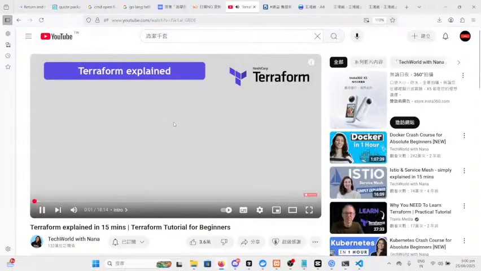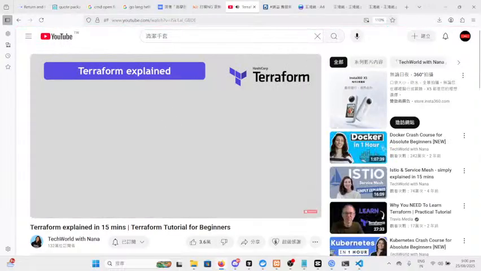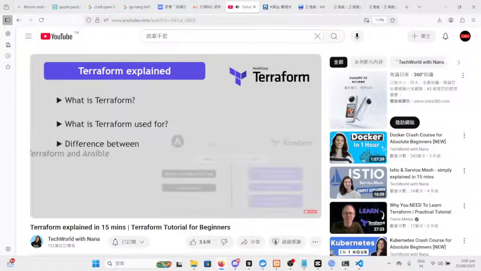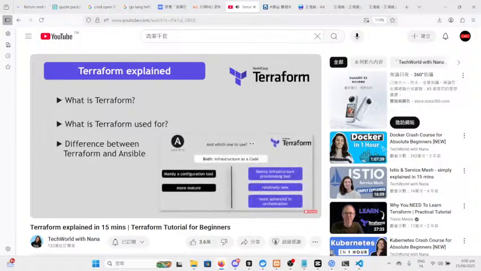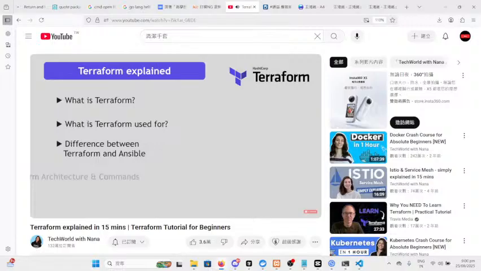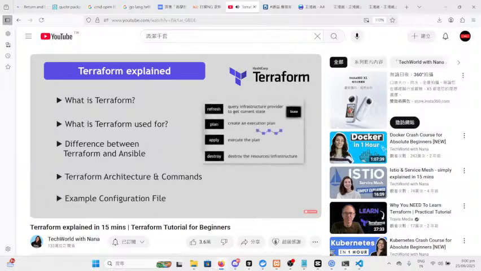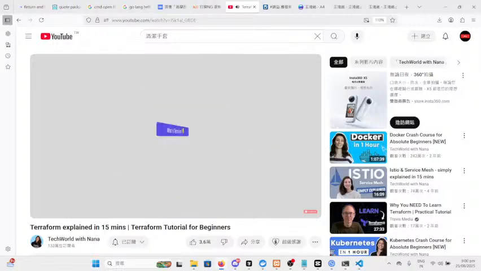In this video, we're going to talk about Terraform. First, I'm going to explain to you what Terraform is and what it's used for. Then we will see what is the difference between Terraform and Ansible and when to use each. We will also look at the Terraform architecture and commands as well as an example Terraform configuration file. After which you will have a good overview and understanding of how Terraform actually works and how it does its job. So first of all, what is Terraform?